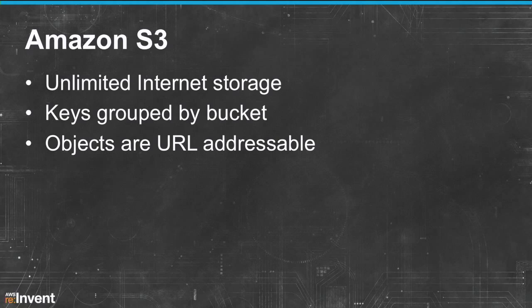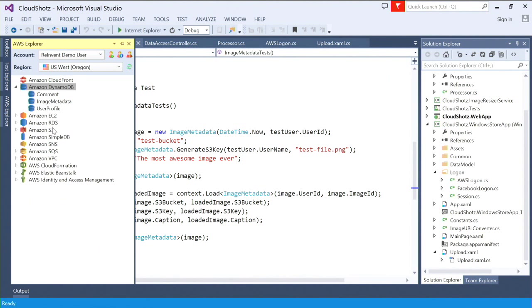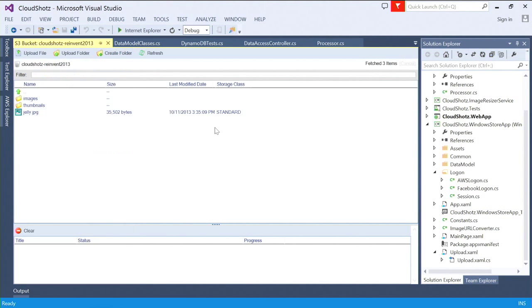Let's go back to the toolkit, and we'll see how we use S3 in the toolkit. Under the S3 node, we can see these are the buckets we have for our account. And we can double-click those, and that'll bring up the bucket browser. This shows you all the objects that you have in this bucket. And from here, you can upload more and download those. We could also double-click on our image right now, and that's going to pop up in a browser. And this is, again, using that URL addressable feature.